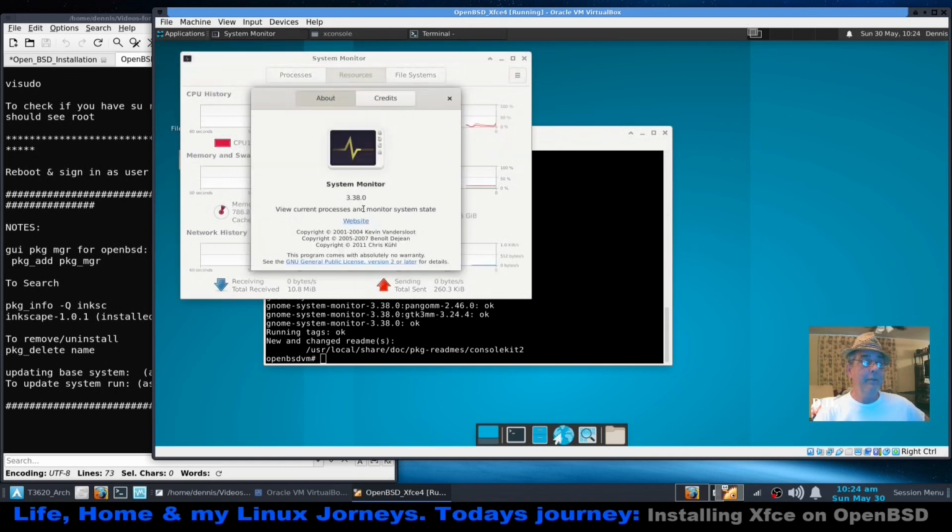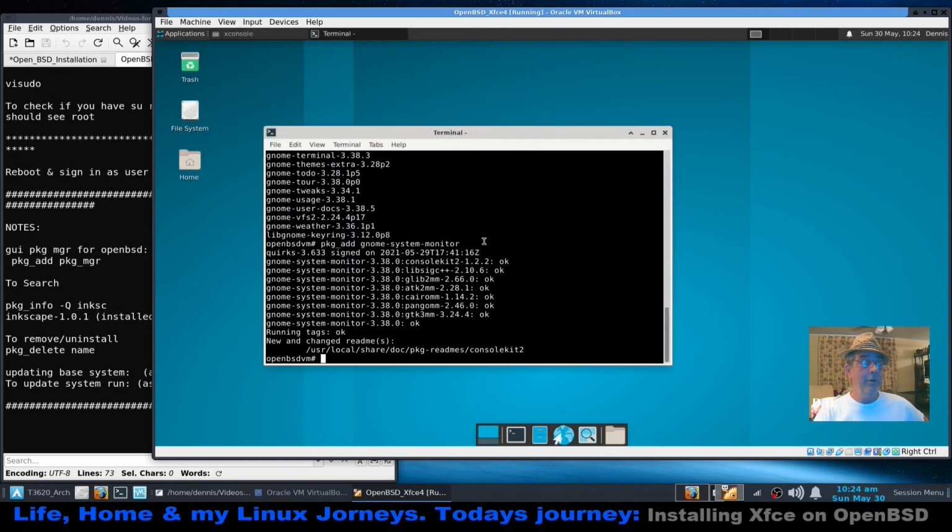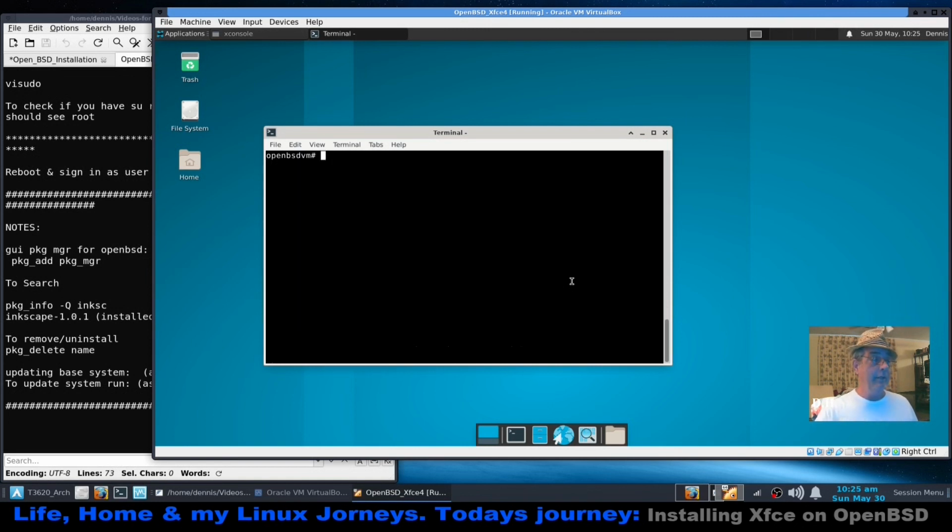About system monitor 3.38. We're using less than a gigabyte of RAM, and we just installed a program. Let's see what else. To delete a program, it would be pkg_delete, and then I could type in whatever it was I wanted to delete. Let's Control L to clear that screen.